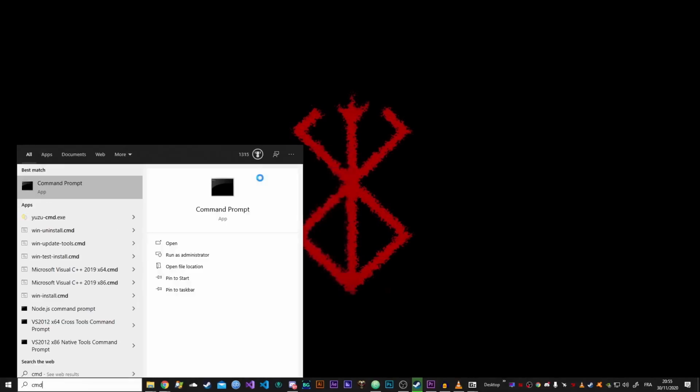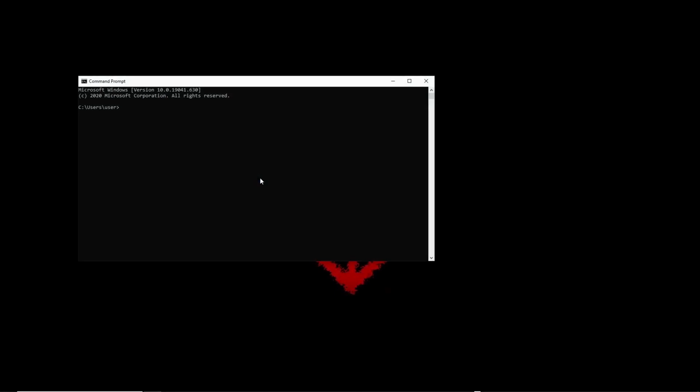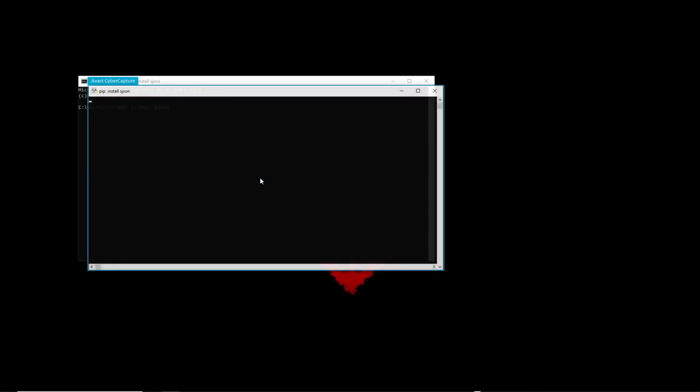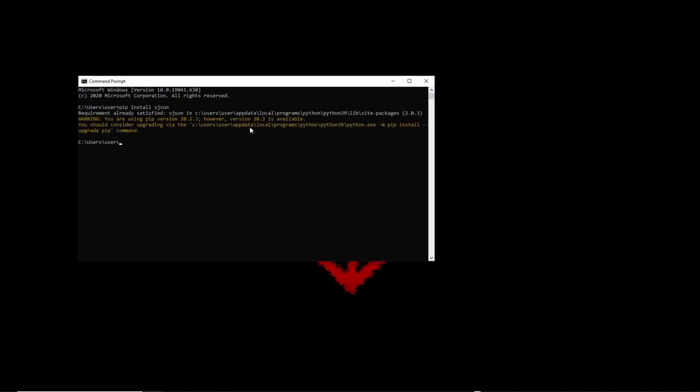Type cmd in the search bar and open the command prompt. Type pip install sjson and press enter. Wait a second or two for it to finish, then you can close the cmd.